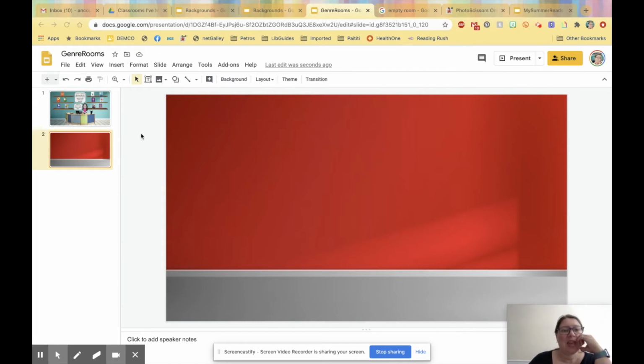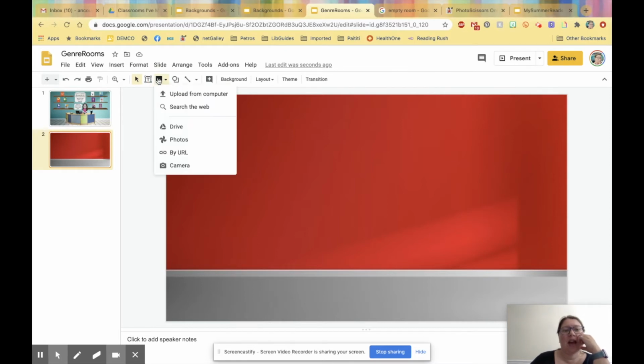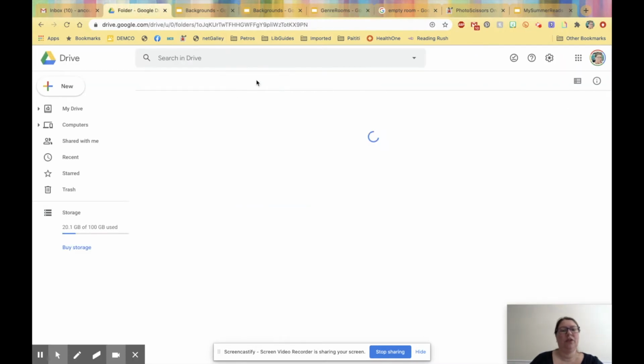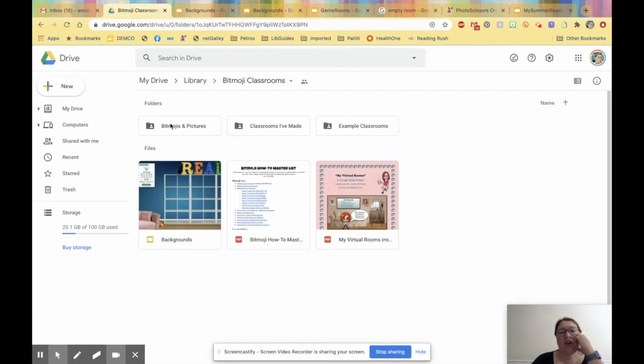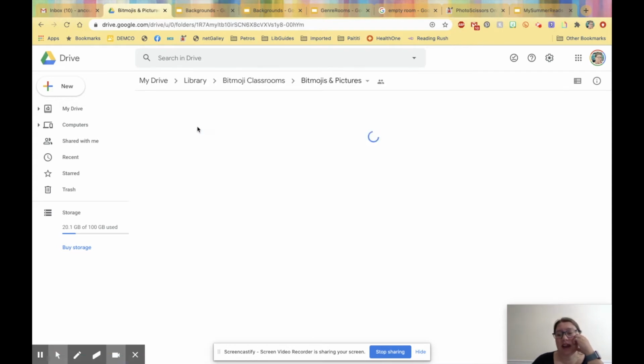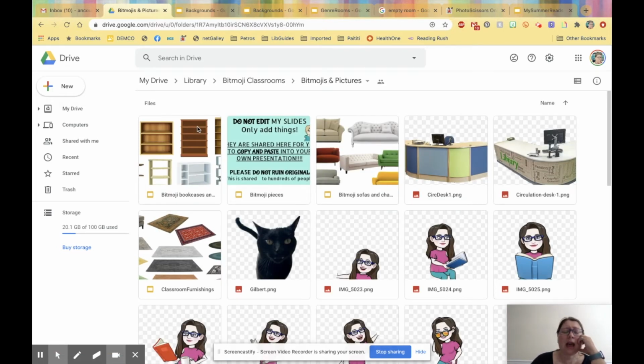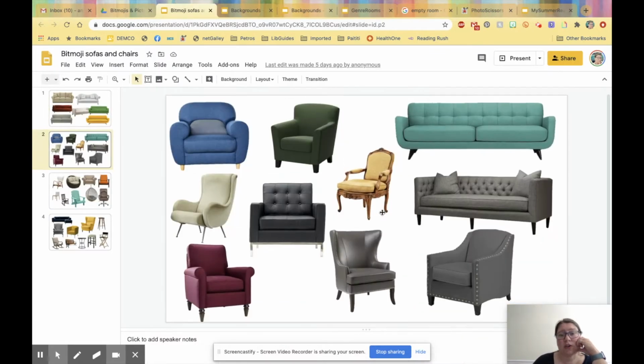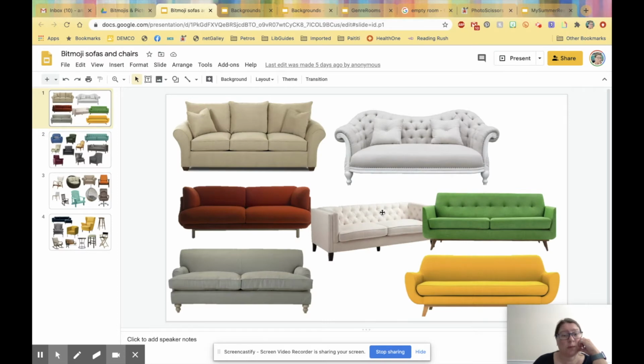All right, I'm going to go back to my pictures. And if you remember, I have created that folder back here where I have all of these pictures and stuff that I have collected. And I will be more than happy to share all of these with you. Let's see, what would be a fun sofa to have in a humor room? This one is kind of fun.